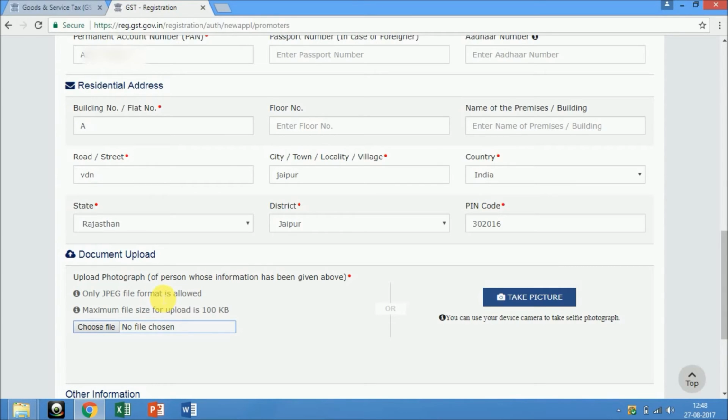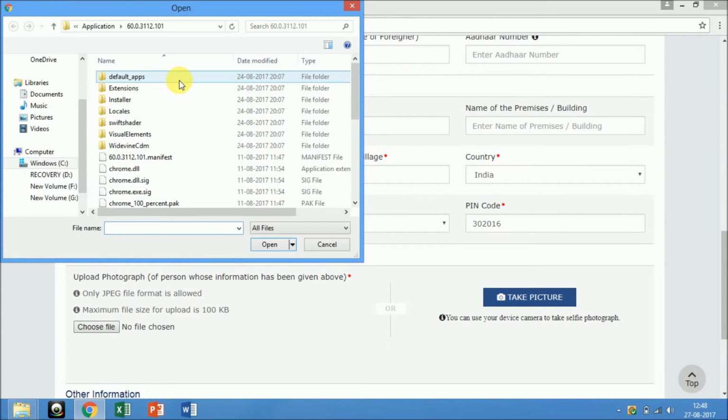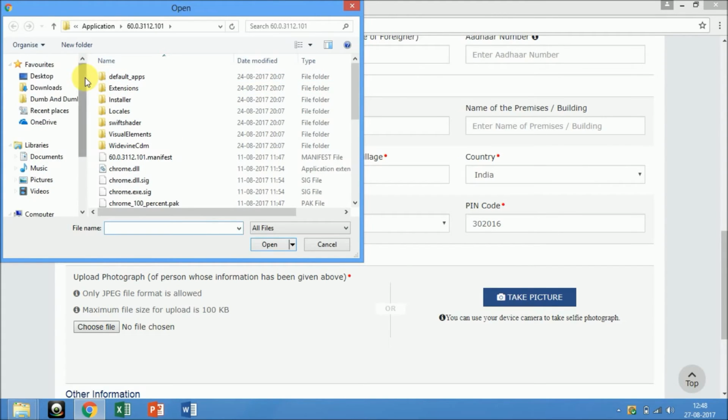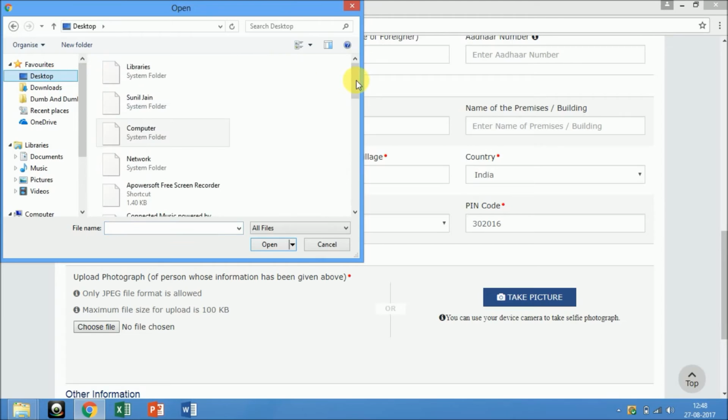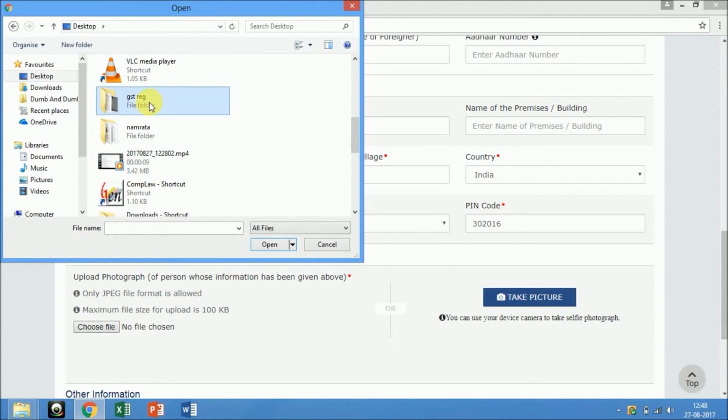Please ensure that the document you are uploading, that is your photograph, is in JPEG format and the maximum file size is 100 KB. To choose your file, click on Choose File, or you can also take the picture if you have a web camera. When you click on Choose File, a new window will open. Now, from here you can select your image.